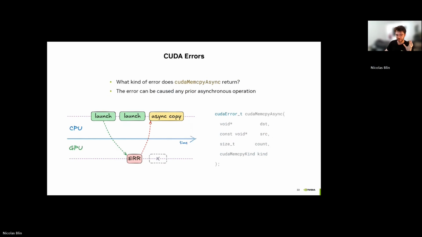So one subtlety of asynchronous operation is that errors don't always surface when the error occurs, because it's asynchronous. So maybe you have launched something, the GPU is doing something, and then you get the error later. So the error on the GPU may arrive later than from the CPU standpoint. So for example, you could launch a kernel that goes out of bounds, but the GPU doesn't actually start executing it right away.